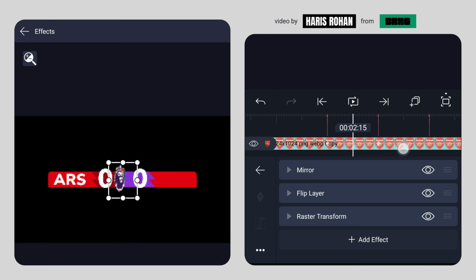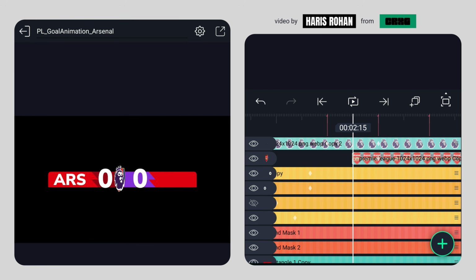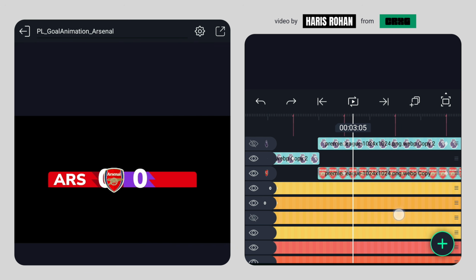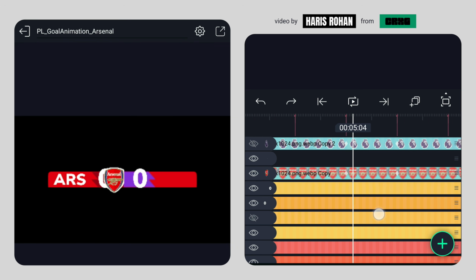Once everything looks right in terms of both size and animation, trim both logo layers exactly at the halfway point of the flip layer animation, right when the logo is perfectly horizontal. This creates a seamless transition between the Premier League logo and the club logo.